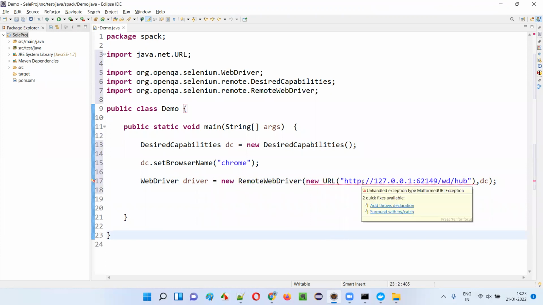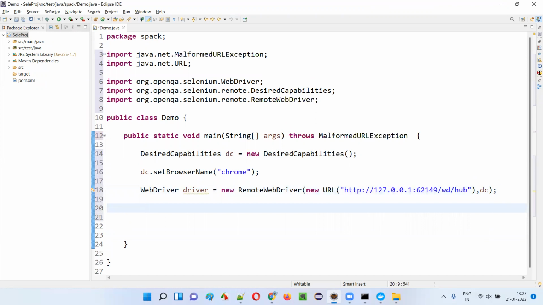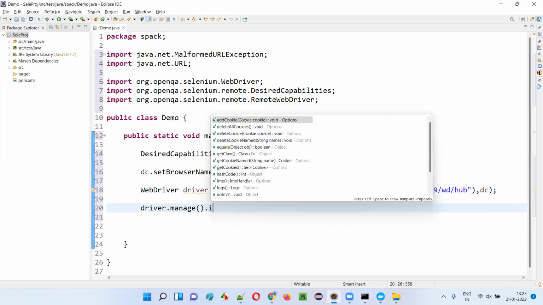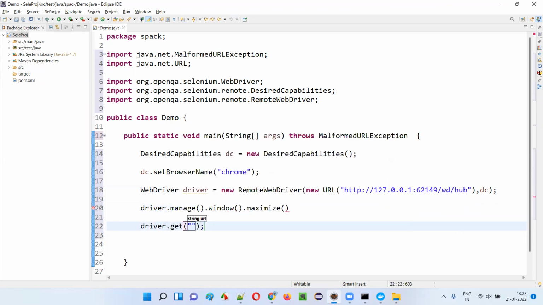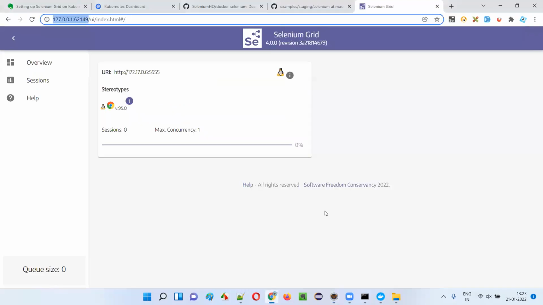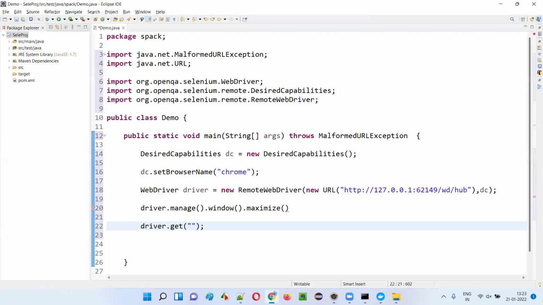If you get this kind of thing, hover over that and ignore the exception for a while. Done. Then I'll say driver.manage. I'll write the Selenium automation code now. Window.maximize. Then driver.get, I'll open this application URL. I'll take the sample application URL as this Internet Heroku, guys. This is one good one. Copy this and come back here and paste the URL which I want to open.